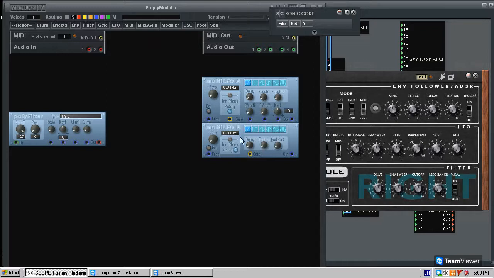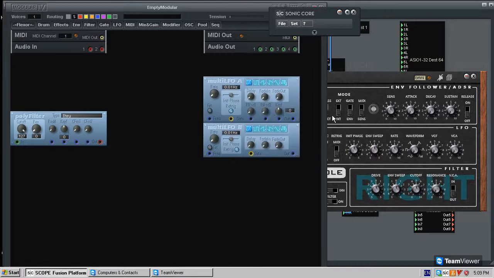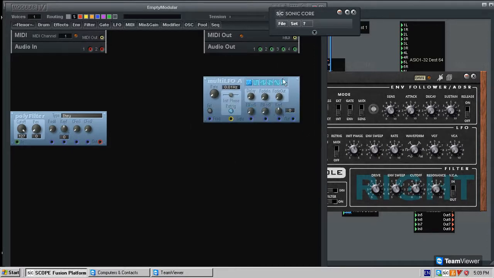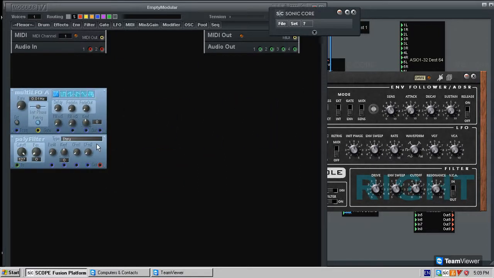Part of them is identical, but the A also has 3 additional inputs, and 2 of them are modulation inputs. Exactly what we need. We're going to insert the envelope into the modulation input, and it's going to behave the same way as the Interpole's LFO behaves. So we're going to delete the B. We're not going to need the B. We're going to need the A. So we have our LFO. We have our filter.